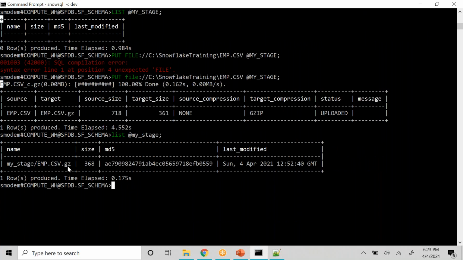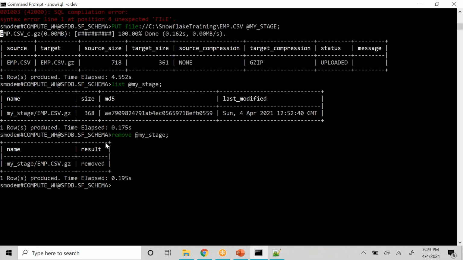And if I want to delete this file, I can use remove or rm, remove @my_stage, where this file is, in my stage. And if I run this one, it removes the entire stage contents. This is gone.